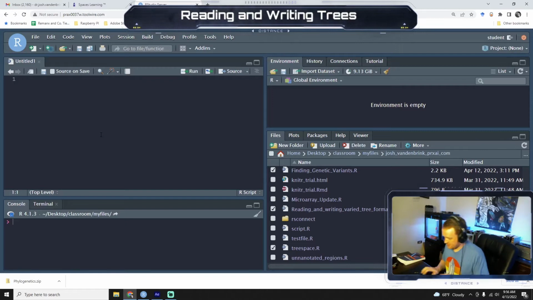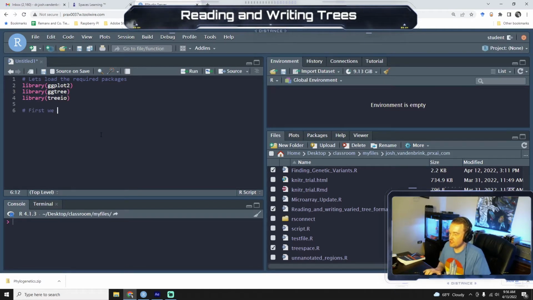Okay, so first thing, let's annotate. Let's load the required packages. So we're going to need 3 packages today. We're going to need ggplot2, ggtree. So this is all built on the ggplot kind of foundation, and then Treeio.